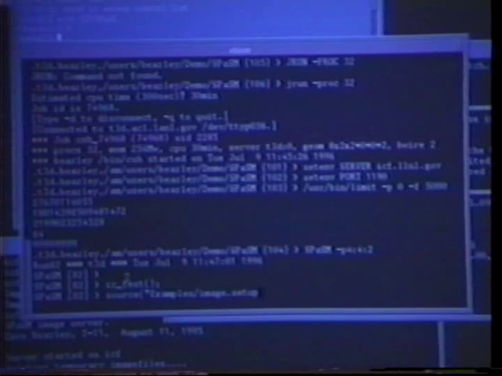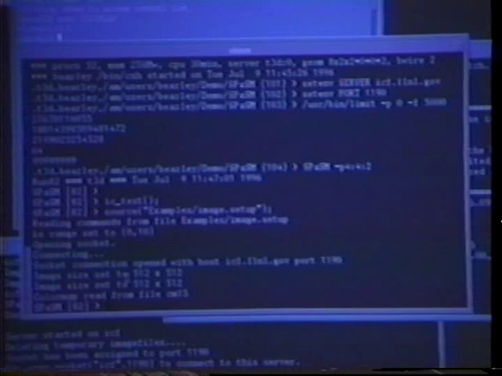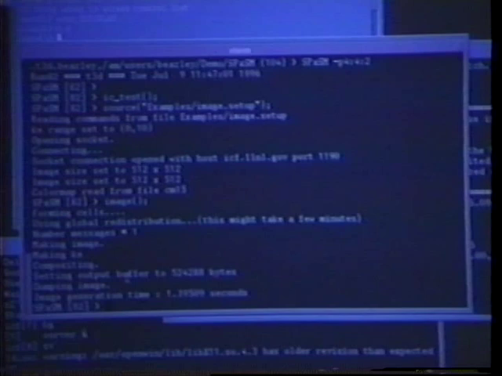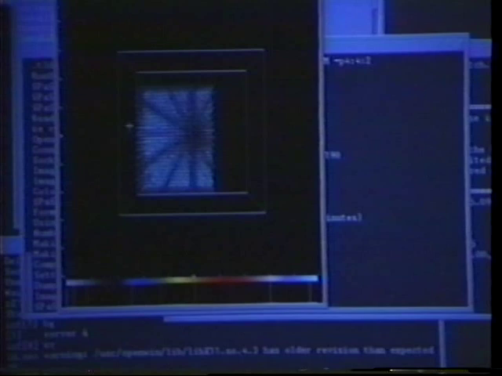We can run scripts. This is a script to set up some of the graphics. You can't see the keyboard. And so some of the things that we can do is maybe set up an initial condition and see what it looks like. So this is just a bare initial condition. Once we have it up, we can manipulate that and take a look at it.